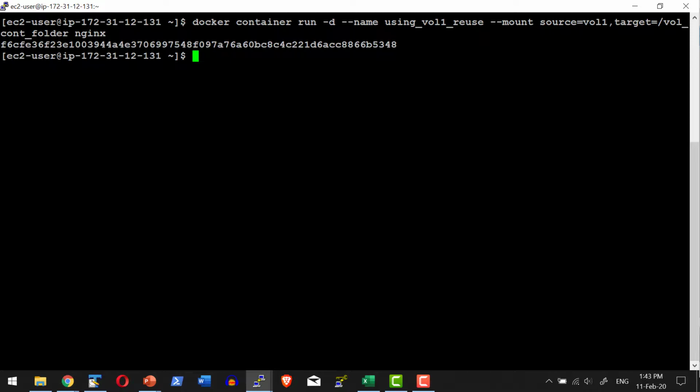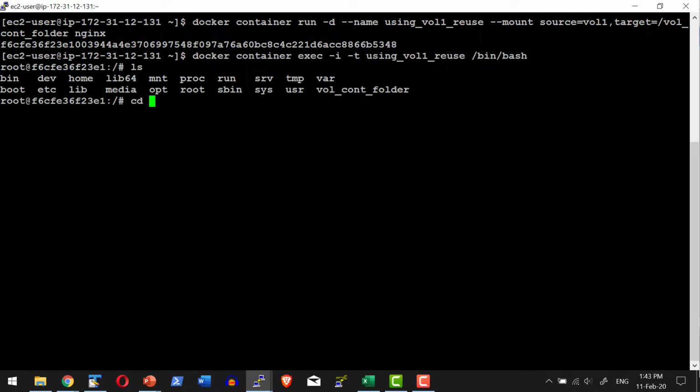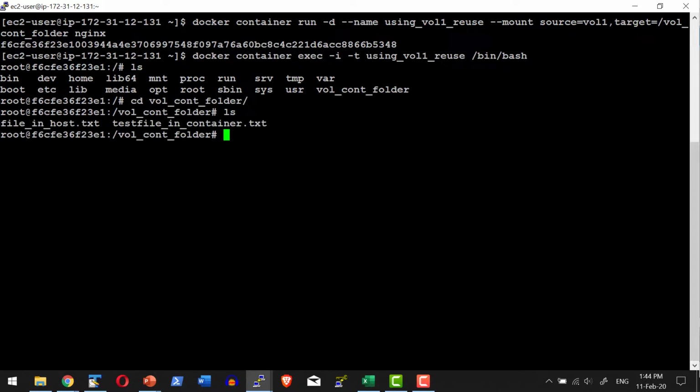Now let me get into that specific container and check whether those two files exist or not. I'm going to use the exec command and get into the bash shell, and I do have the folder vol_cont_folder. Let me get into this particular folder, and I do have the files that we had created earlier. So this proves any volume that we are attaching to the container, when I'm terminating the container, it will not get terminated, so that I will have the data persisted, and even after removing the container, I will have the data within the volume and I can mount it against any other container as well.